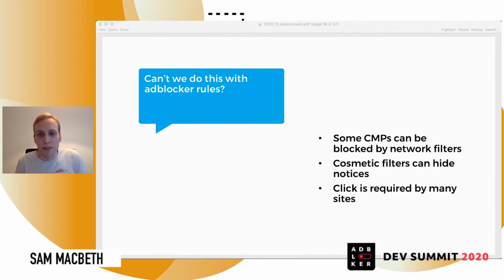And the main limitation of ad blocker rules for this use case is that they don't support clicking on elements in the DOM, and particularly a more complex sequence of clicks that would be required for these CMPs. This is a good limitation for filter lists to have, because there's a lot of dangerous stuff that could be done with this ability. But for this use case, it would be needed because user interaction is required for consent.